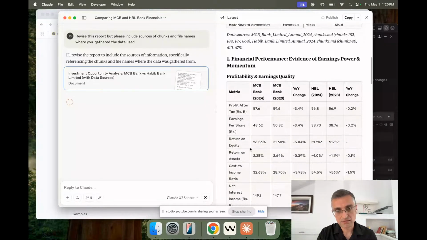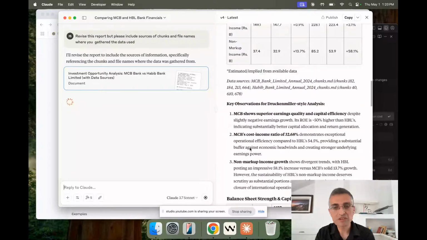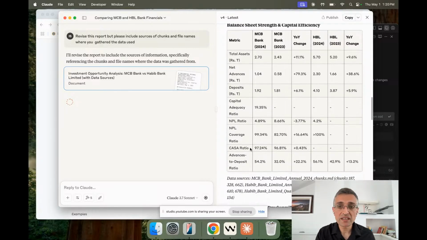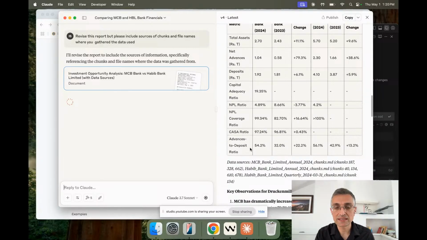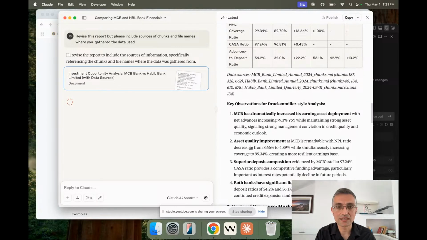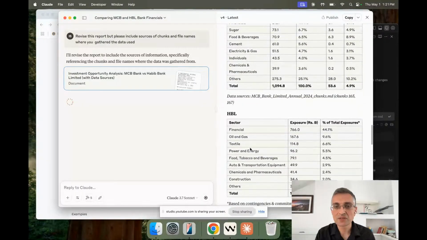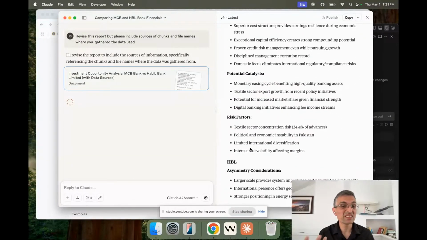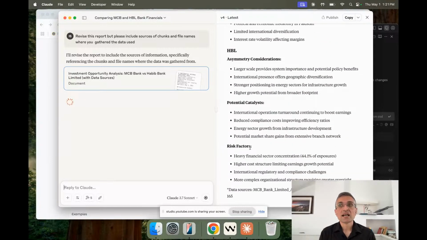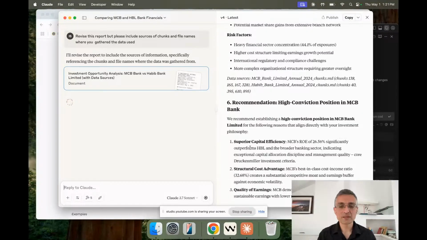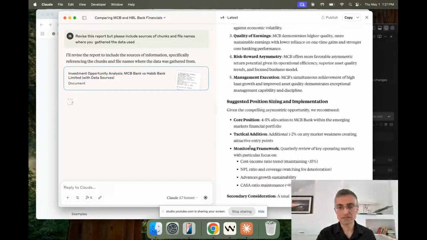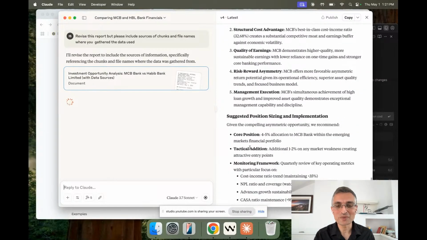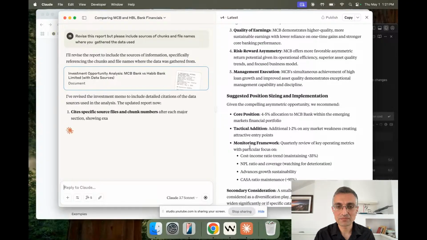And now we have a decent report that is talking about metrics like capital adequacy, NPL, advance to deposits. It's a meatier report with sources. And despite the initial hiccups, I guess these things are pretty effective, right? So yeah, some structural cost advantages, the kind of things we like to talk about.